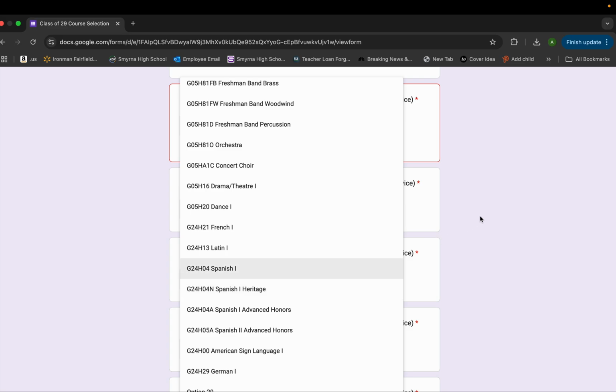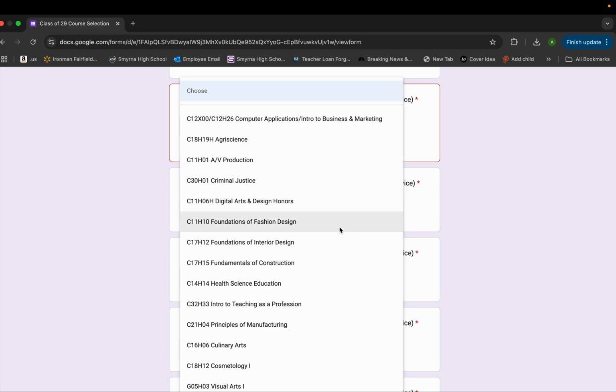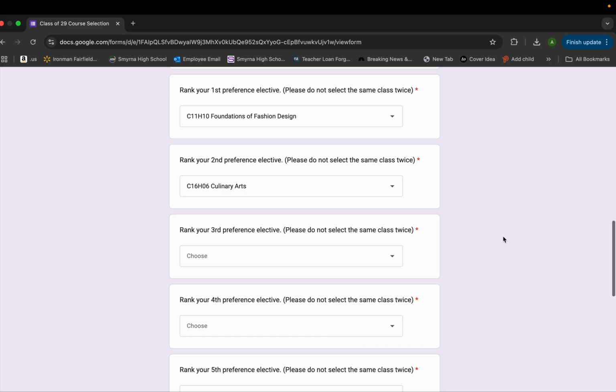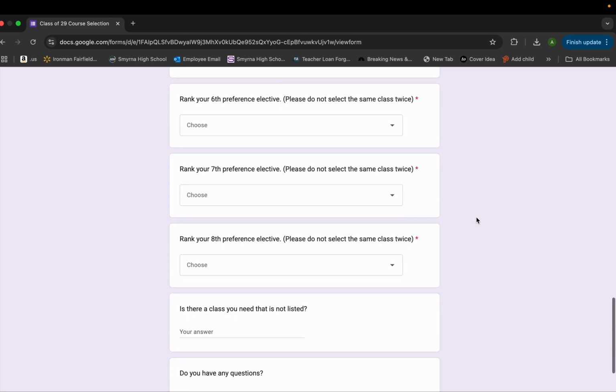So what we would like for our students to do is take a look at that list, and the class that they want the very most is what they should put as their first preference. So if they really want to be in fashion design and that is their number 1 choice, then that's what they would pick first. And if their second choice is culinary arts, then they would put that second. We're going to have them look at this list and choose a course of preference 8 times. So they're going to rank their top 8 preferred electives.